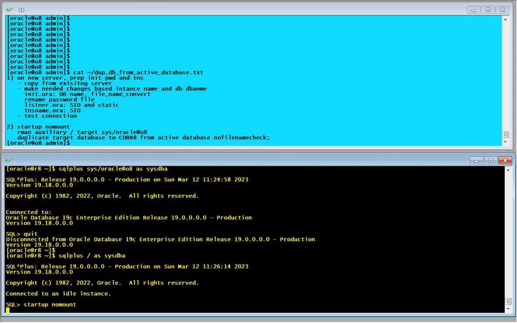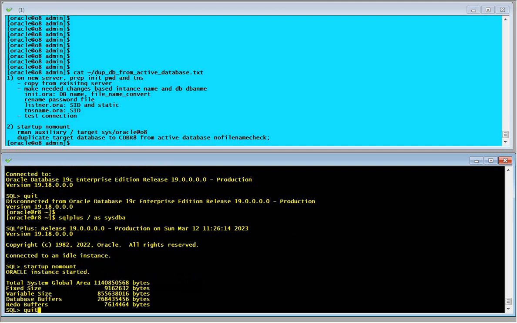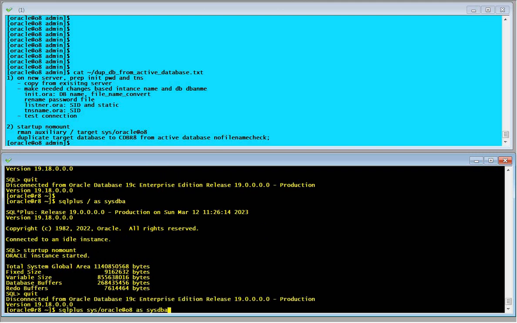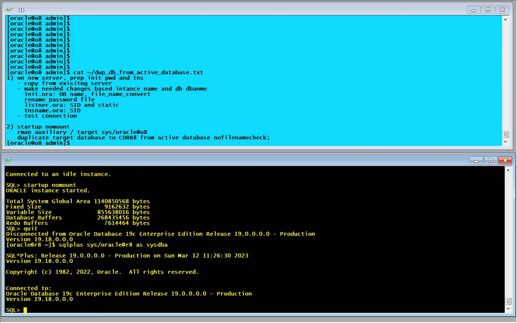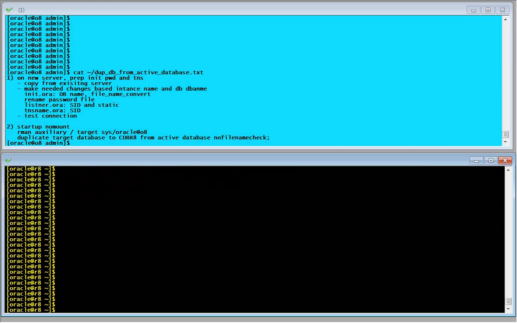So this is the way to start it up. After starting it up, if you do a connection test, you can see it says connected. But it is idle, not an idle instance. It is in the mount state.